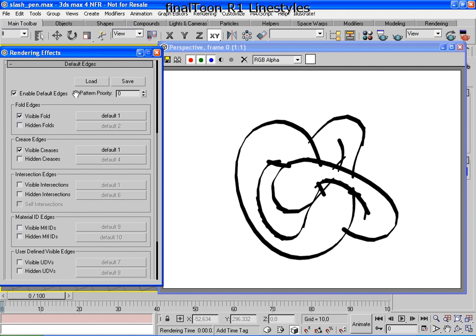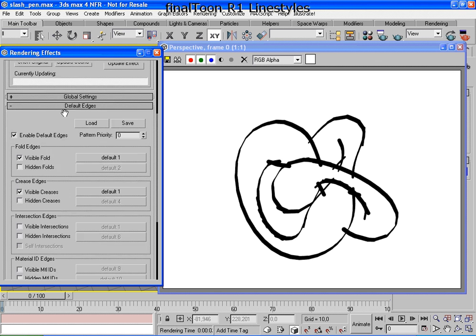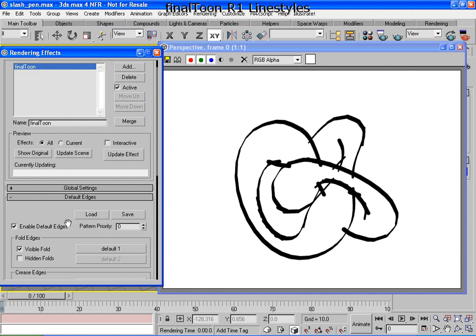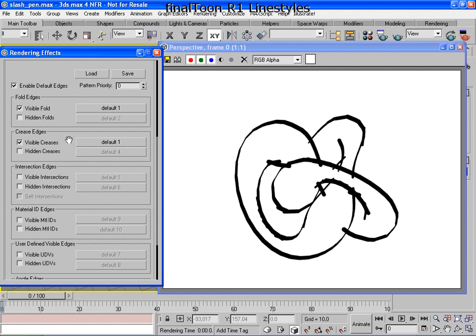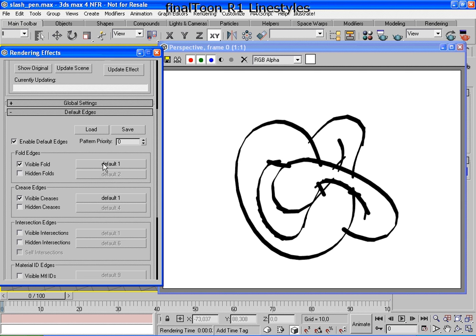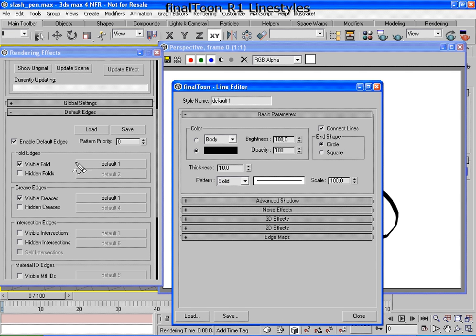Right now, for ease of use, we use only the default edges, so the object has no material at all. Every control will be here in the render effect finalToon. We have two line styles turned on, the visible folds and the visible creases, and this will give us the rendering you see here. Let's take a look at the line style itself. The line style again is instance, so those two line styles are identical. So if I change one thing, it changes the other line style also.